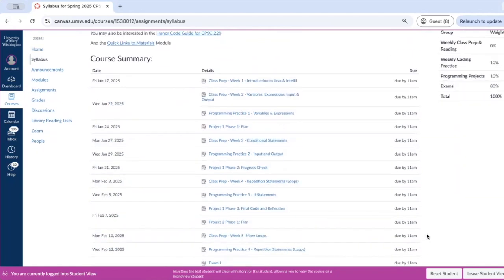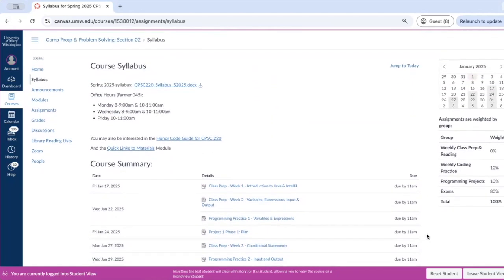And our assignments are always due at the beginning of class. Whenever your class period starts, that's when your assignments will be due. So if your course starts at 9 a.m., then your assignments will be due at 9 a.m. If your course starts at 11 a.m., your assignments will be due at 11 a.m., and so on. And finally, it gives you some information about the course weighting that tells you how much each category of assignments contributes to your course grade.